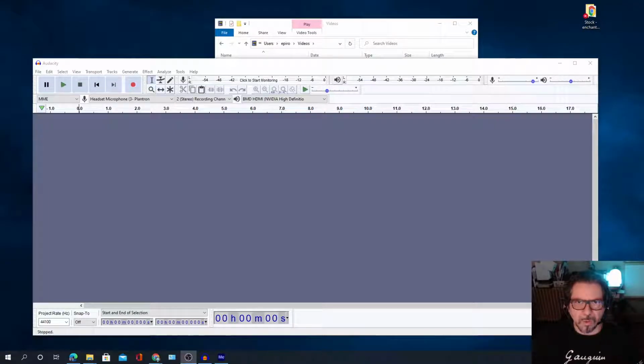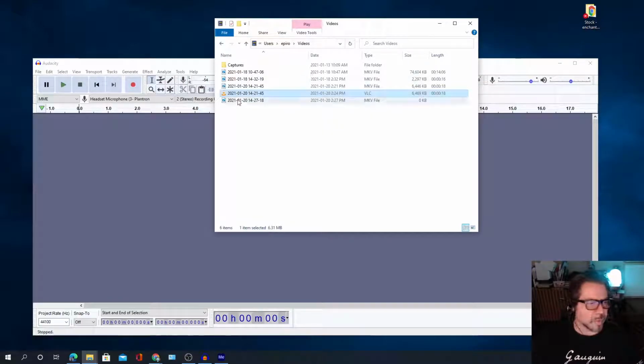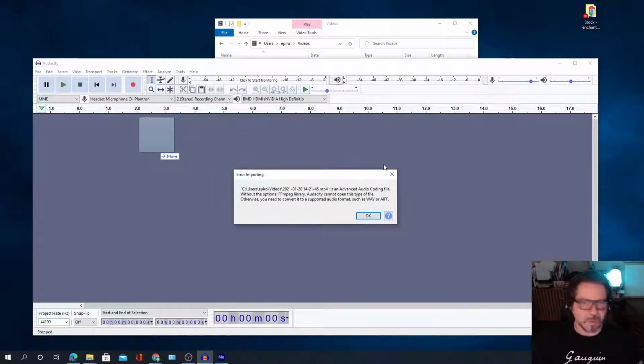Okay, so what we're doing today is working with an audio recording that was done in OBS. We remuxed it down to an MP3 file, but when we drag this file into Audacity, we can see that it doesn't quite load. This is the message you get: the file cannot be used unless you use the advanced audio coding file, and it can't open the file, and you basically need the optional FFmpeg library, which we don't have.